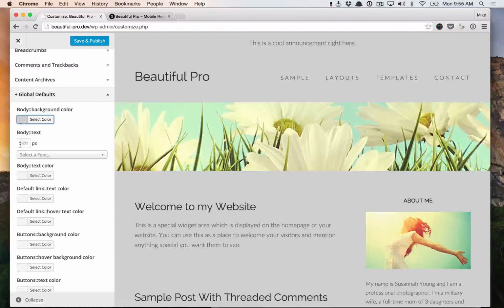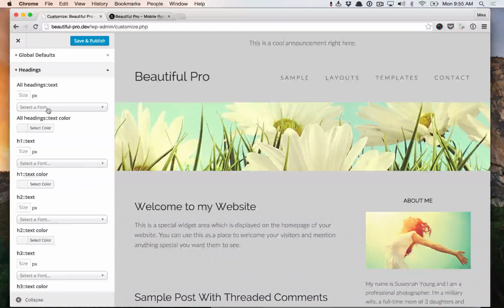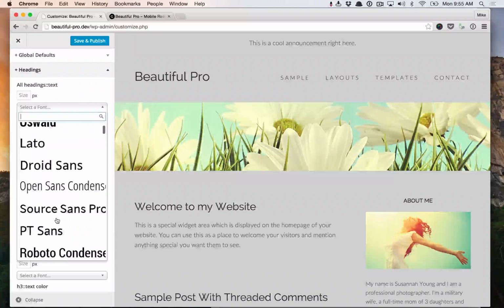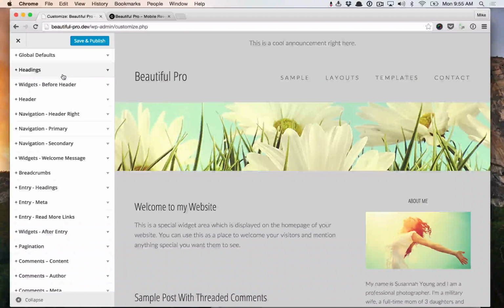Give the background a little gray. That's good. We'll jump right to headings. Change fonts. Let's do something like this. Open Sans, condensed.